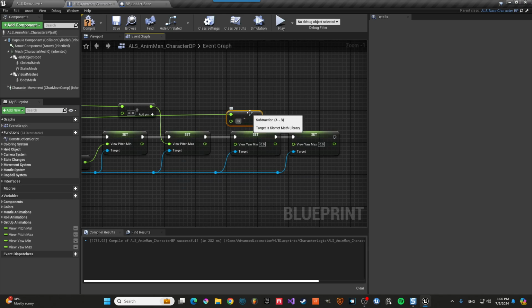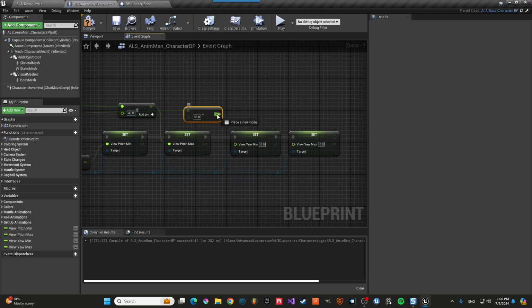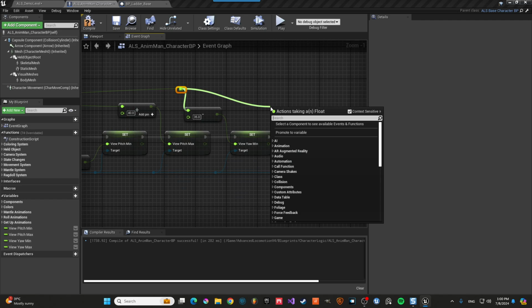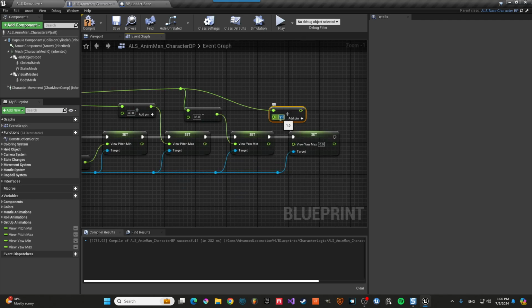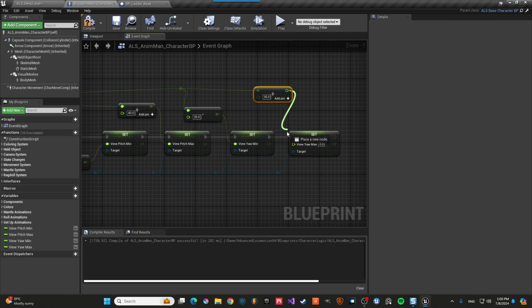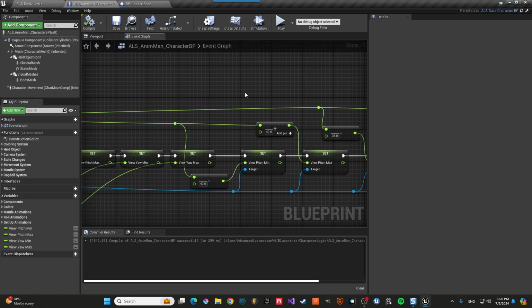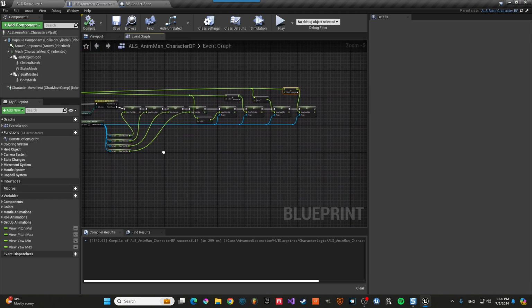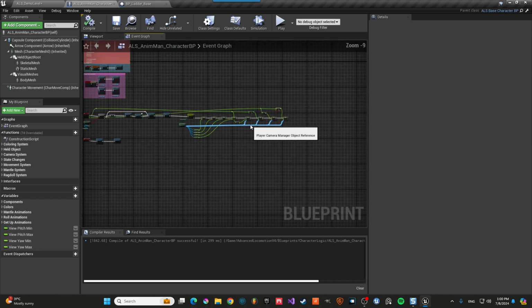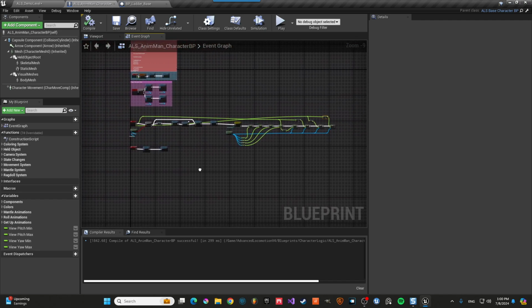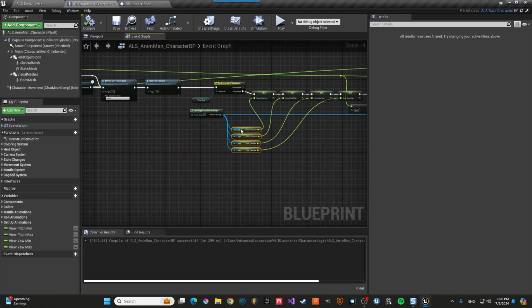Oh no, 135, 35. And then I'm gonna plug it into the minimum, and I'm gonna get it to plus float and 35, and I'm gonna plug that into the maximum. So I'll compile, and this is going to get our movement. Once we're on the ladder, it's gonna lock it to those values.